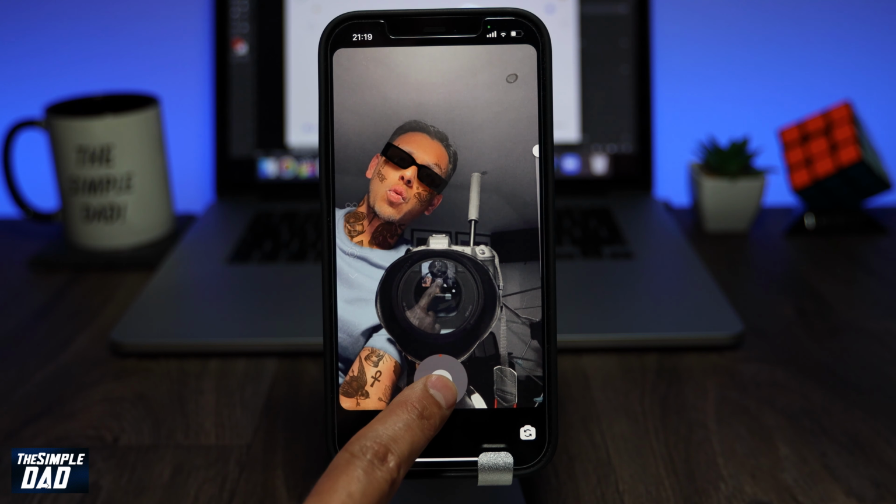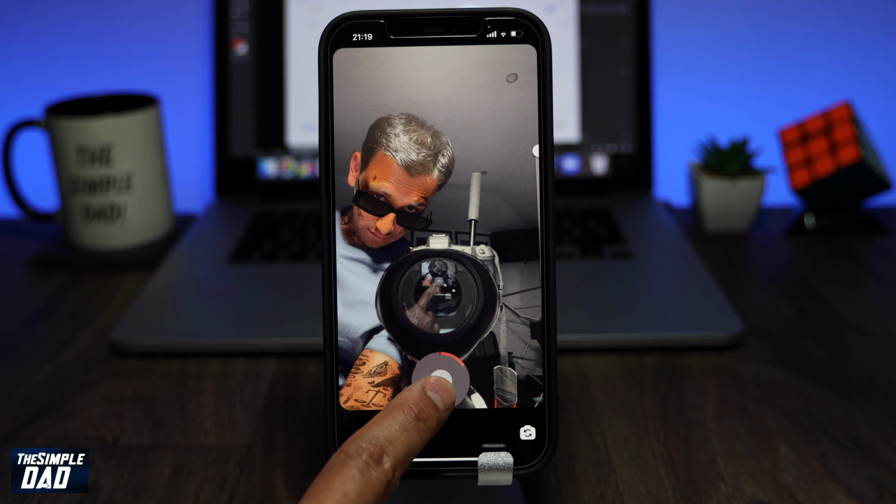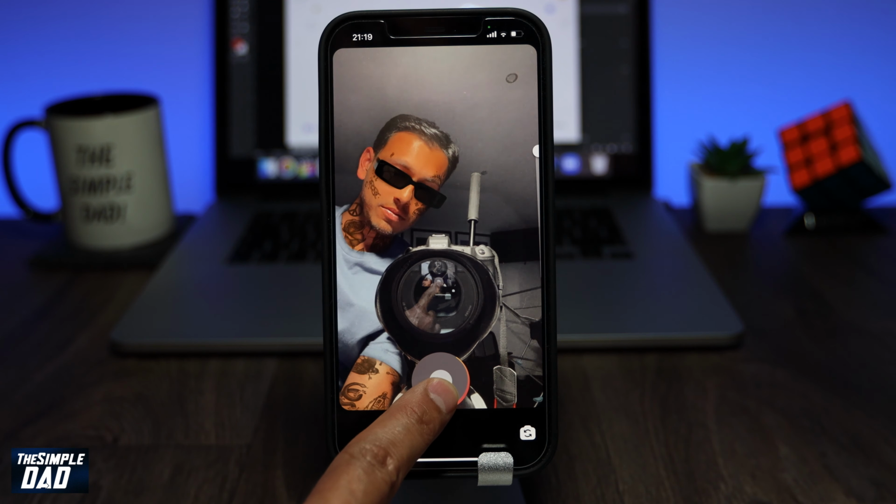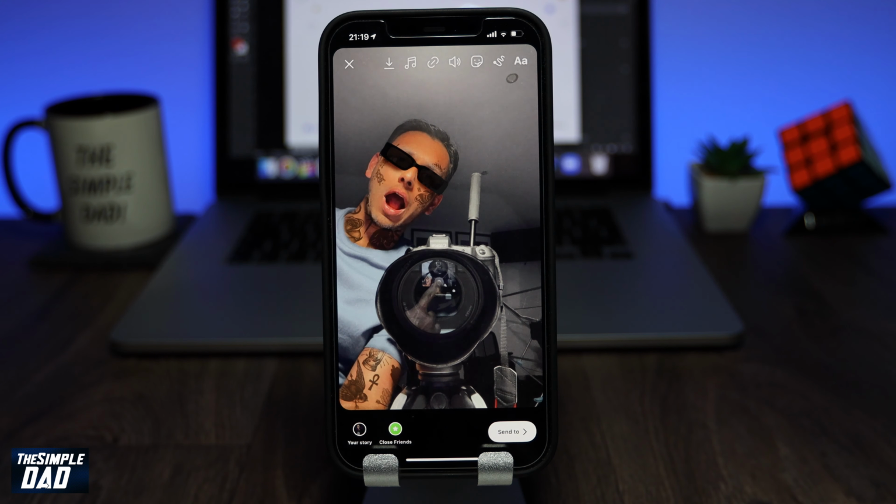Using this effect, record your video and post it on TikTok, Instagram and Snapchat or Twitter. And there you go, that is how to get the latest trending filter called the tattoo filter on Instagram.